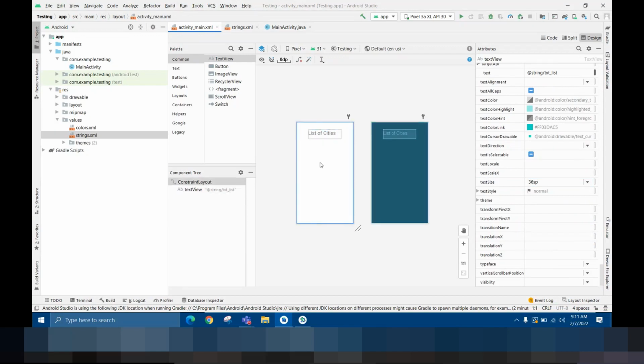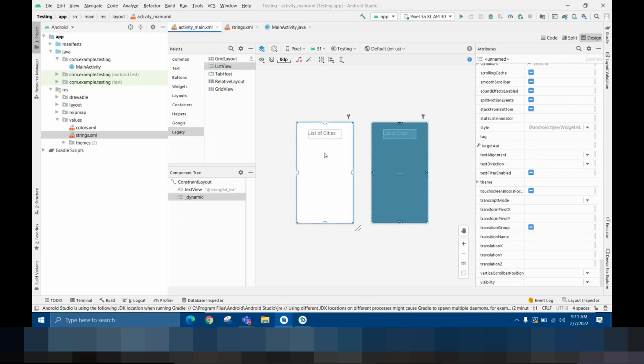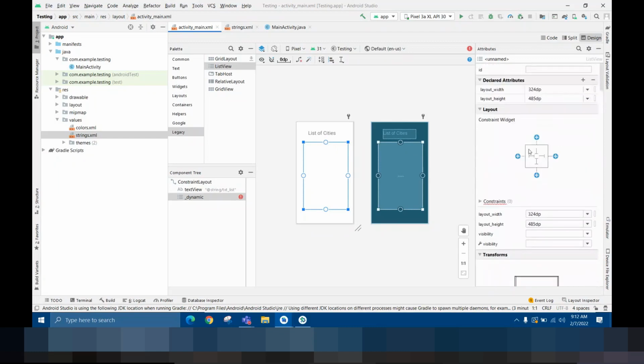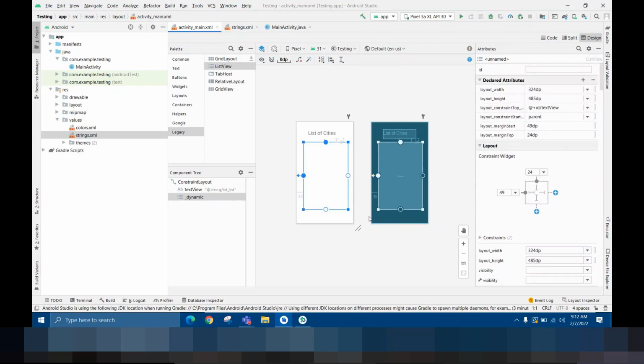Done. Now the next thing is we have to add the list. Go to Legacy, click on Legacy in the palette. You will see that the list view option is here. Just drag and drop. By default it will match the parent, that means it will cover the entire screen. We don't want that, so I'm going to resize it, and once I resize it, I'll bind it. Okay, so this was the design part.